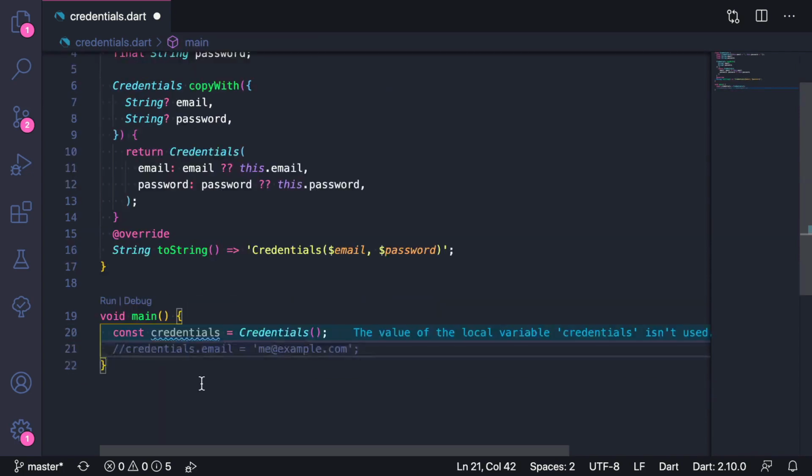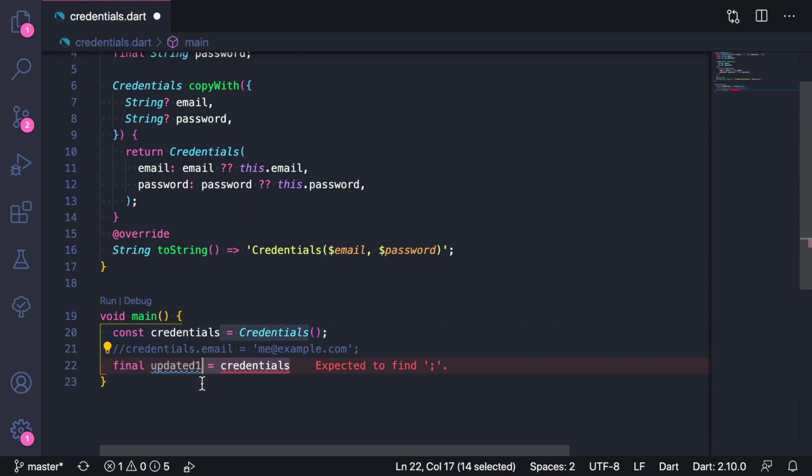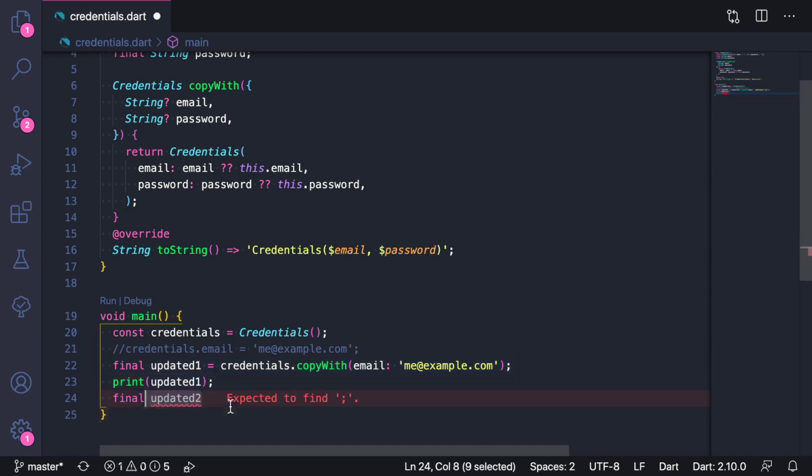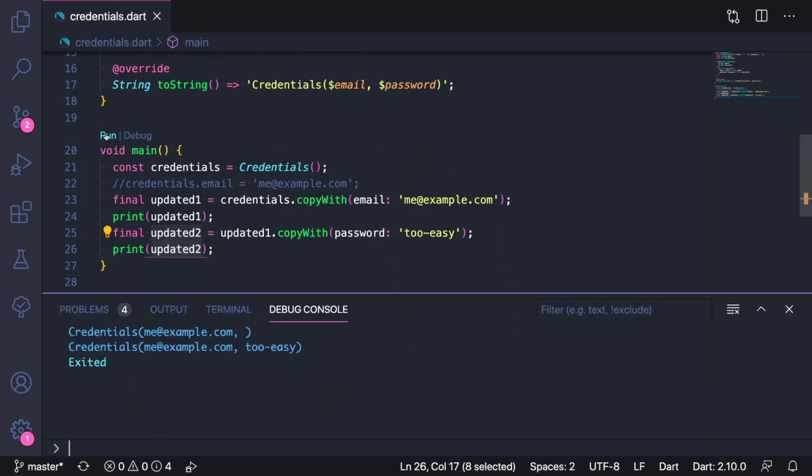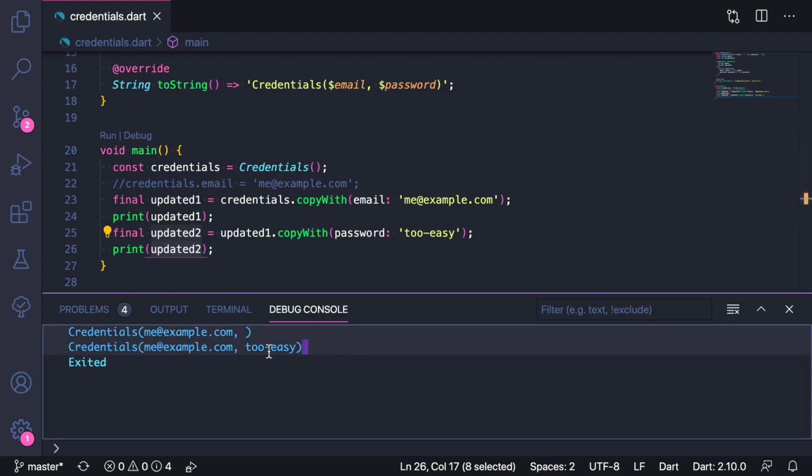And now in the main method, we can type final updated one equals credentials.copyWith email, and we can pass an example email, and then we can print updated one, and then final updated two equals updated one.copyWith password, too easy, and then we can print updated 2. And now we can run this program and we can see that it prints these 2 lines.